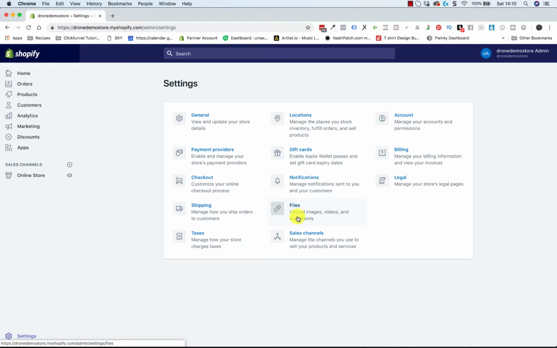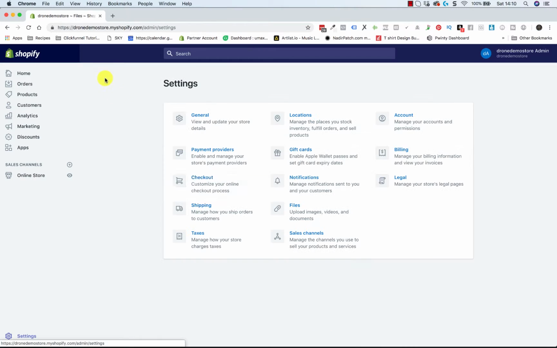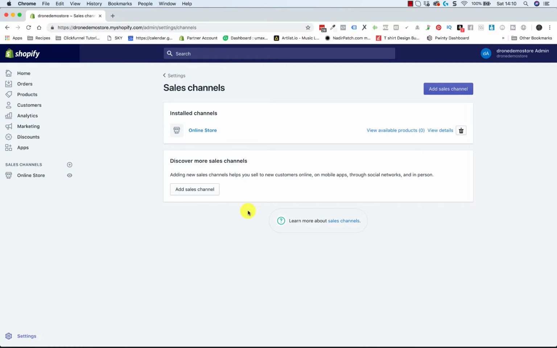Files, highly unlikely we'll ever use this, but I'll quickly show you here. You can upload and host images here, so if you want to upload any images and files and stuff like that, it's just somewhere where it will store them for you, and then you can get a URL if you want to share them. Sales channels, we'll be looking at that more in depth as we progress.